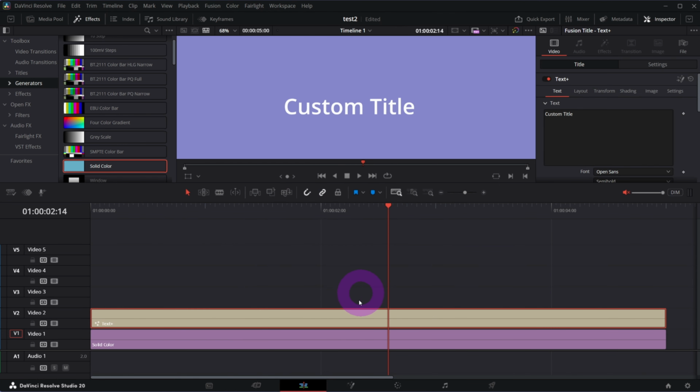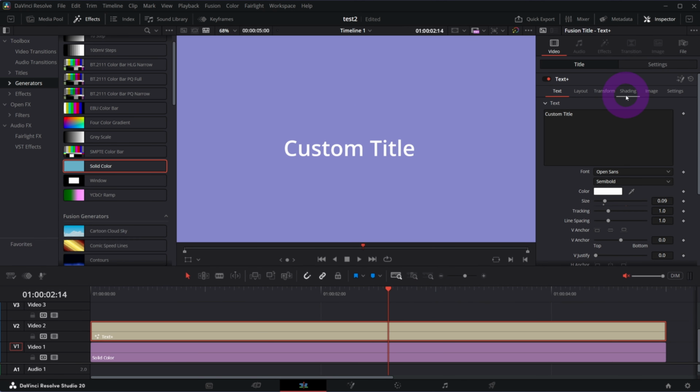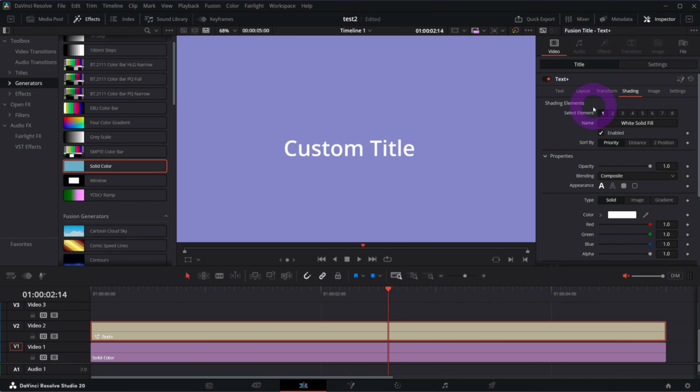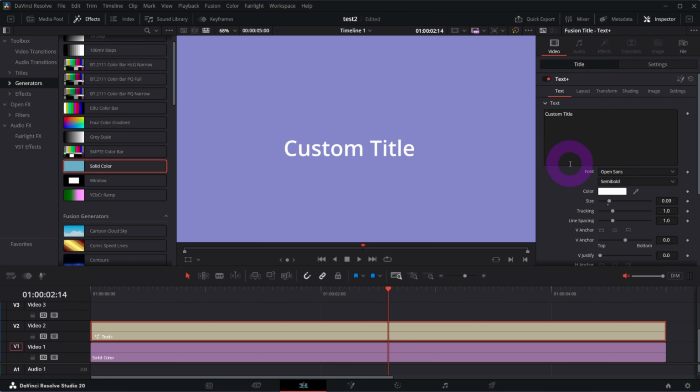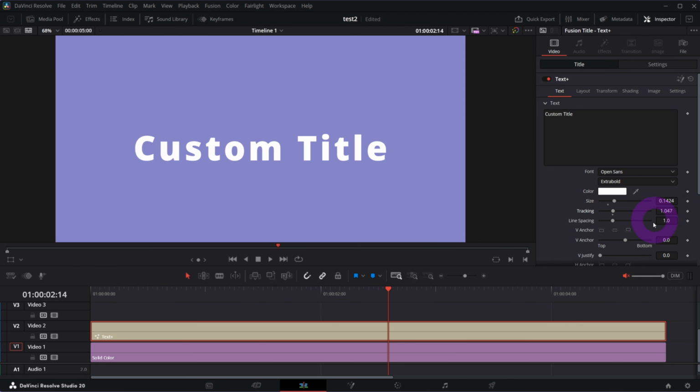First aha moment that I had when I started to explore the Text Plus, that in the inspector you got a shading tab which includes 8 elements that work as layers. Element number 1 is on top, element 8 is on bottom. So let's say in the text tab I will customize a bit my text. Let's make it bigger and let's add tracking to it.